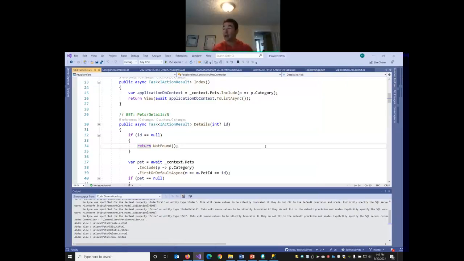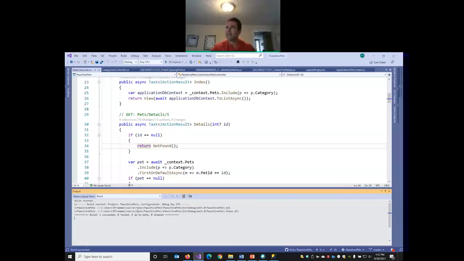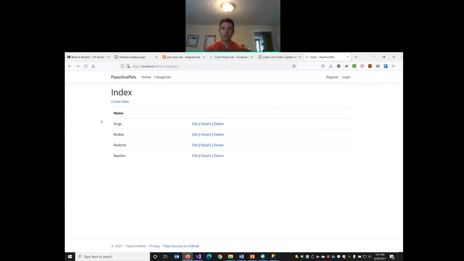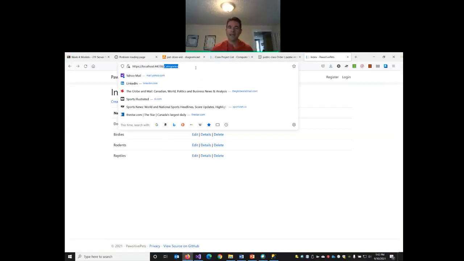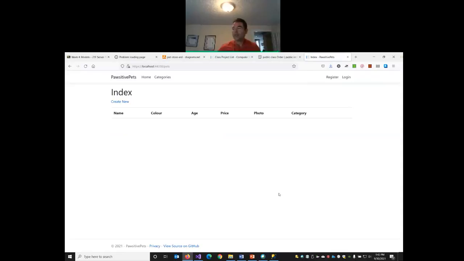Okay, if you have a build error, if you click Build and Build Solution, you should get an error showing up that you can click on, and it'll take you right to the line with that error, which you may need a little help from me in debugging. If you're able to build your pet controller, we should now be able to go to localhost/pets, and we get a pet index with all our headings.